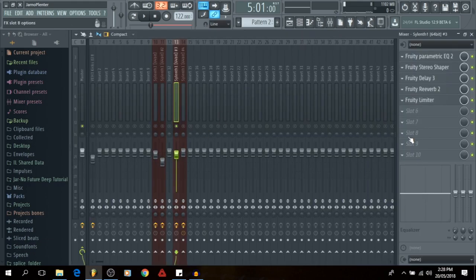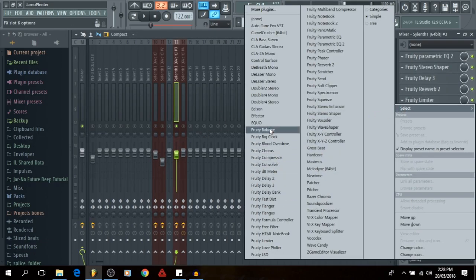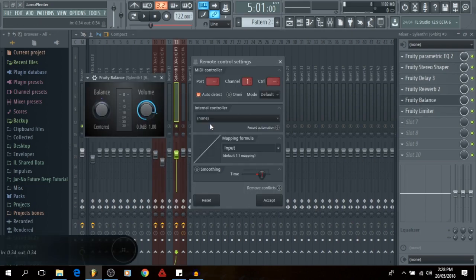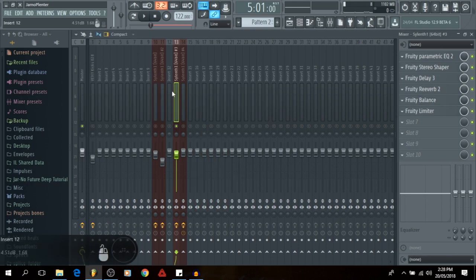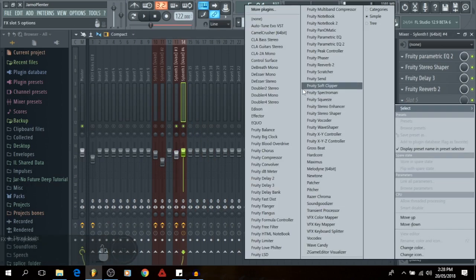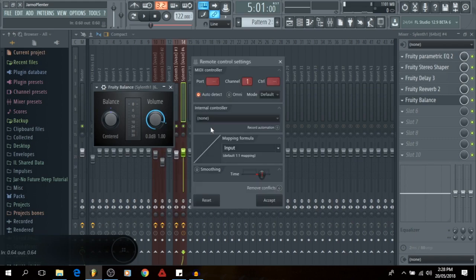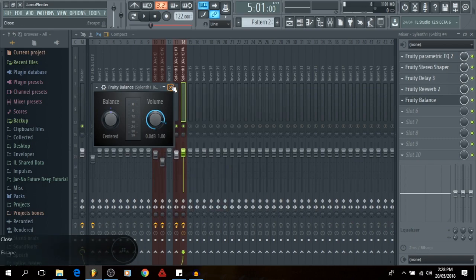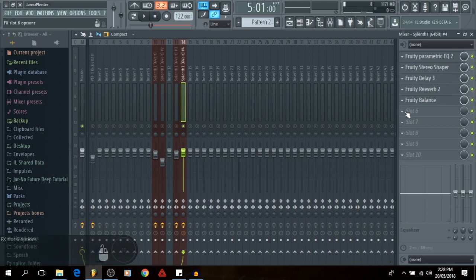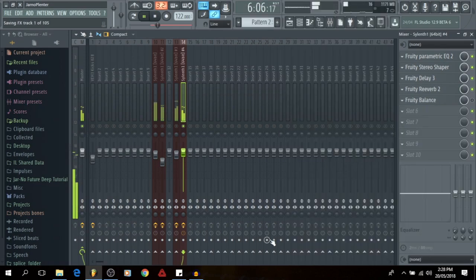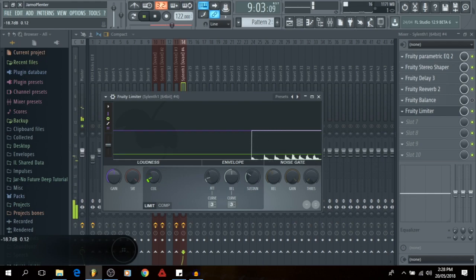So we're going to repeat with our leads. Okay, so we'll load up a balance, put it behind the limiter, link to controller, select balance, accept. Do the same with the second layer for the leads. Add a fruity balance, link that to a controller, and actually I need to add a limiter to this sound as well. Just take the tops off.